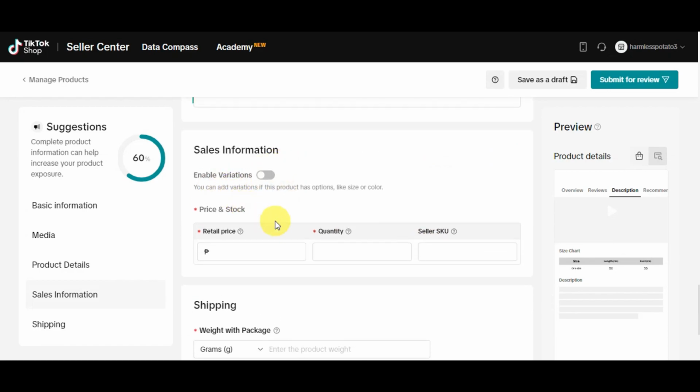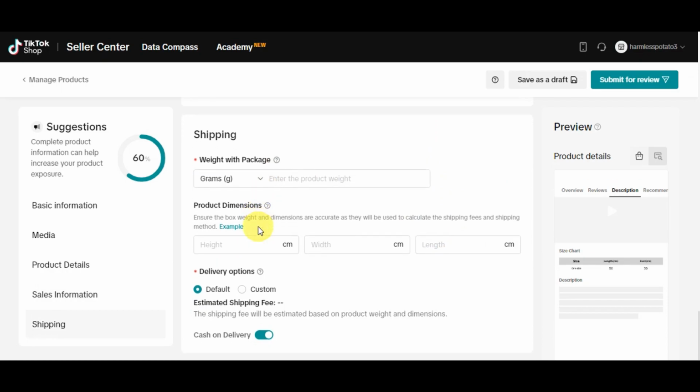And then we could also add in some sales information. We could enable variations in here. We're gonna add in the retail price, quantity, and seller SKU, and the shipping for this. We could specify the weight, the product dimensions in here, the height, width, length, and the delivery options, which is default, and the estimated shipping fee. We could enable cash on delivery for that.